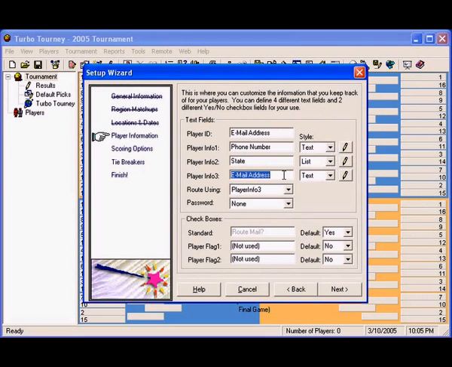And the third piece of information we collect is the player name, and that's text. The route using is important because it tells the program which of these fields that I'm collecting from my player is the email address. So in our case, we're saying player ID right here is what we're going to use to collect the email address. So we want to change our route using to be using the player ID field. If I wasn't collecting an email address, I would just go ahead and say no routing.